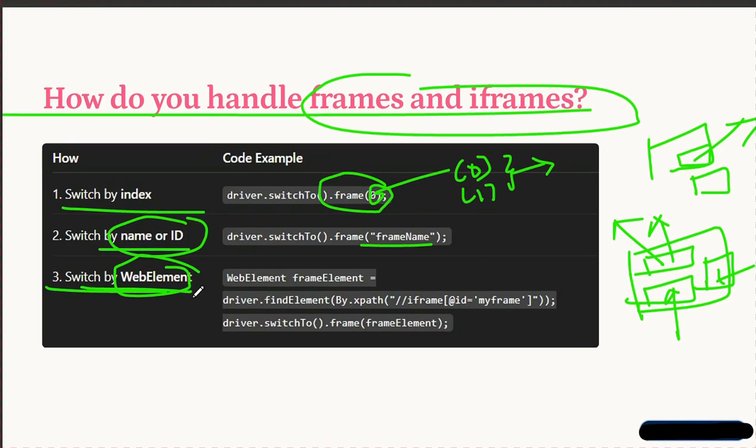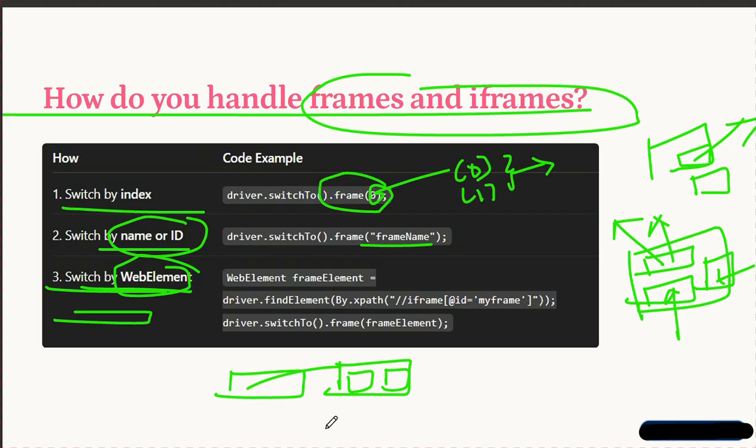Now there are also two methods present, default content and parent frame. With driver.switchTo().defaultContent(), we come back to the main page from the frame. This is the page, we went to this page, and multiple frames are involved here. So with the help of driver.switchTo().defaultContent(), we come back to the main page again. Also, the driver.switchTo().parentFrame() method is available to switch up one level.